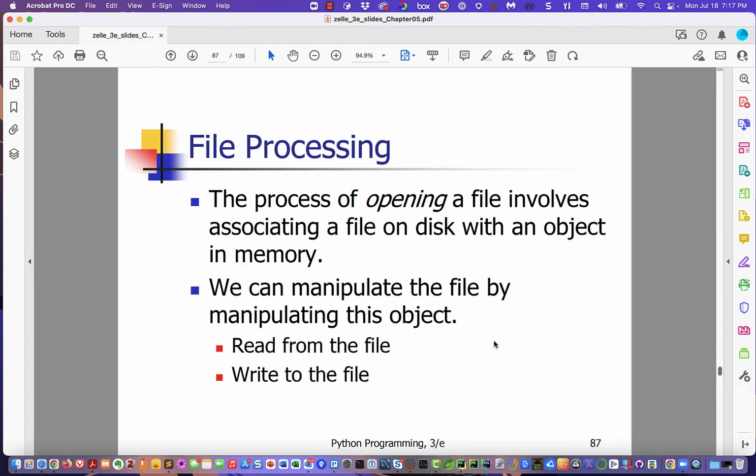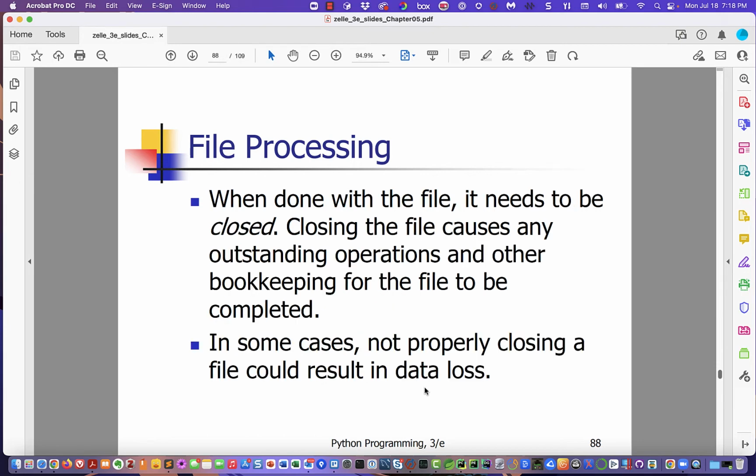File processing. The process of opening a file involves associating a file on disk with an object in memory. We can manipulate the file by manipulating this object. So we read from the file, we write to the file. When you see some code here in a second or two, it'll be a little bit clearer. When we're done with the file, it needs to be closed.